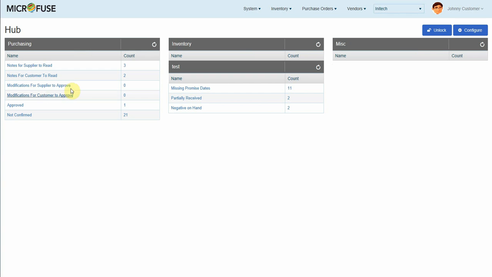Now back at the hub page, we can see that modifications for customer to approve are now 0 because those changes were just approved by the customer. We can also see that approved now says 1. The goal is to get all of the purchase orders out of this status here, modifications for supplier to approve, out of this status here, modifications for customer to approve, out of this status here, not confirmed, and everything into this approved status.